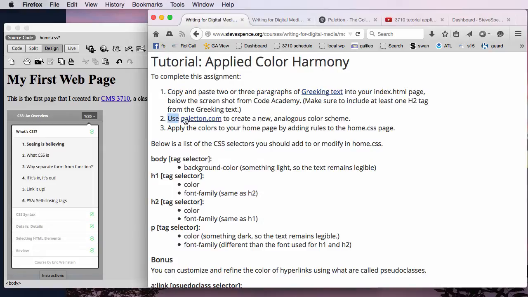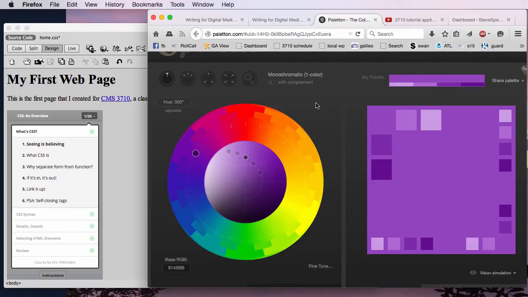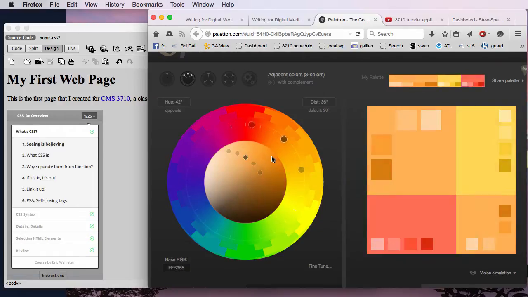Step 2 is to use Peloton.com to create a new analogous color scheme. So this tool is really powerful and very useful. We could create a monochromatic color scheme, which of course we know from studying this week means variations of a single hue. But what we want is an analogous color scheme, which Peloton actually calls adjacent colors. And once you select that tool right there to get the adjacent color options, you'll get the 3 dots on the color wheel, which you can then dial around as you see fit.